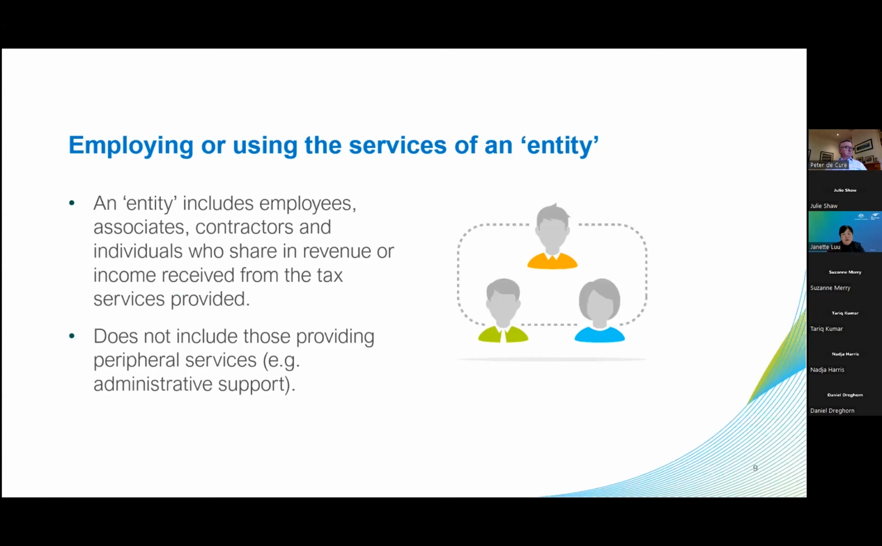It's important to recognise upfront that it doesn't include those services that are what we call peripheral services. People that might be providing admin support to you in your provision of tax agent services are not intended to be captured by this disqualified entity regime.